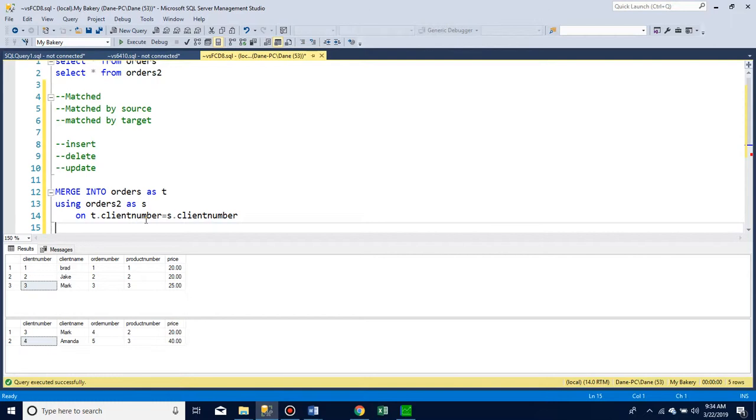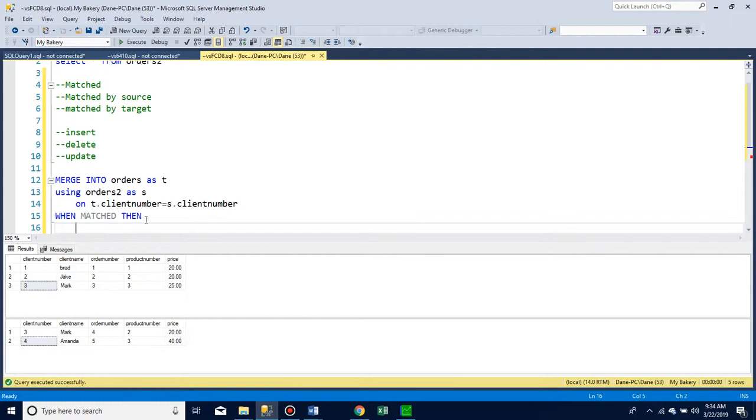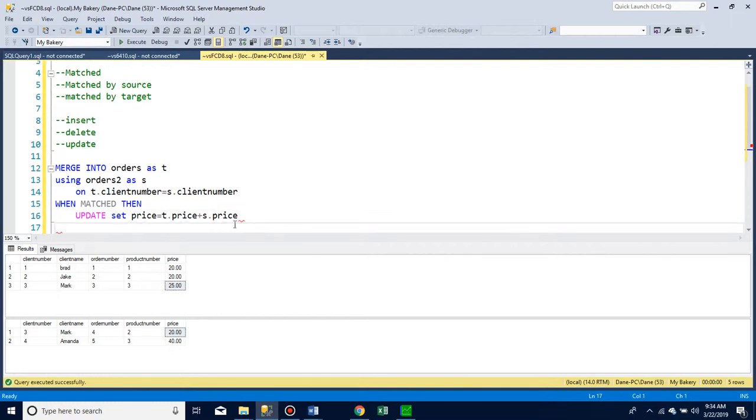Now we say what this merge statement must do. So we say WHEN MATCHED THEN we want it to UPDATE. Now we want to update the price here. So we'll say SET Price = T.Price + S.Price. So that's what it has to do when it is matched.